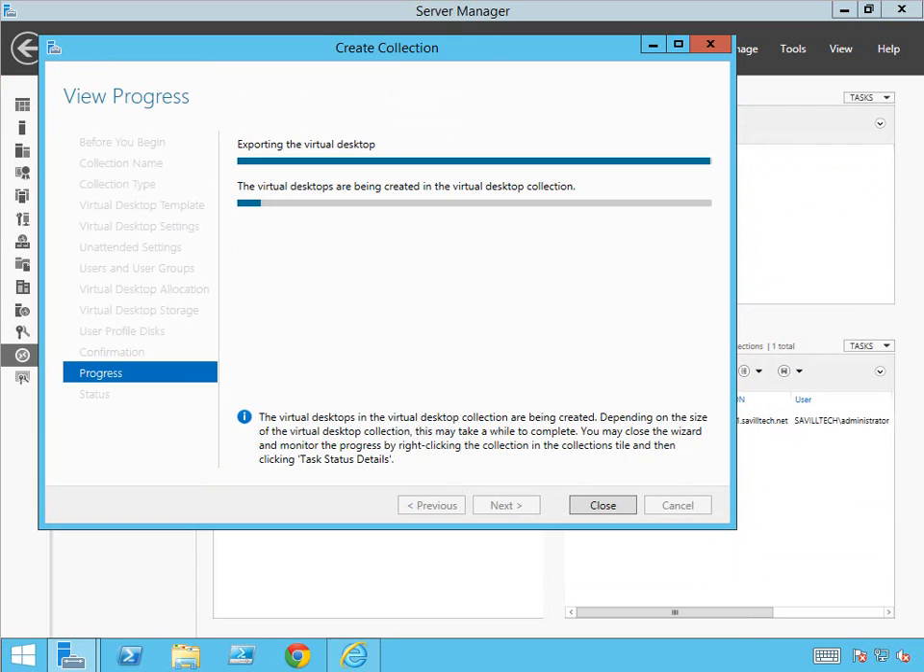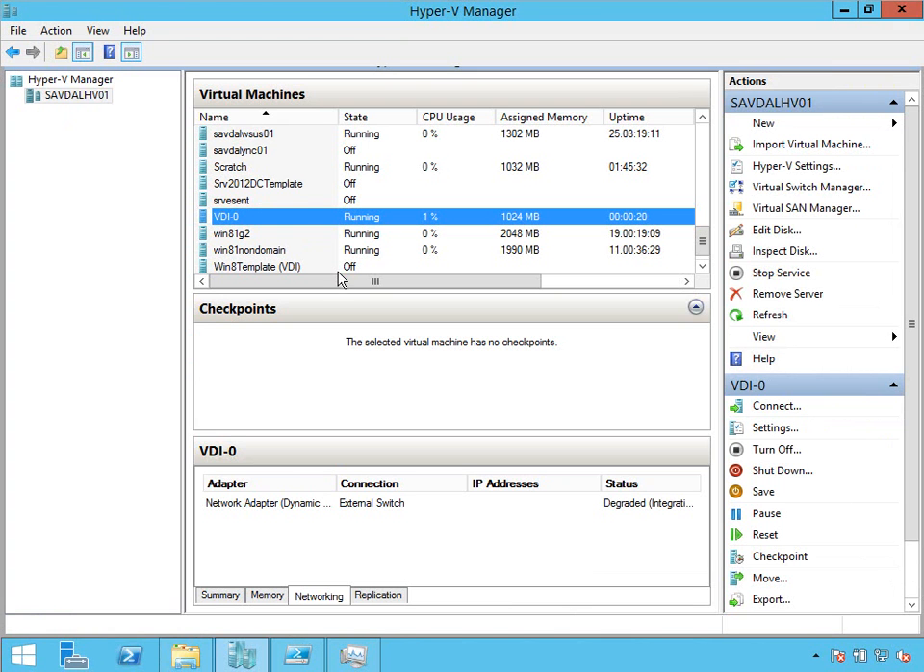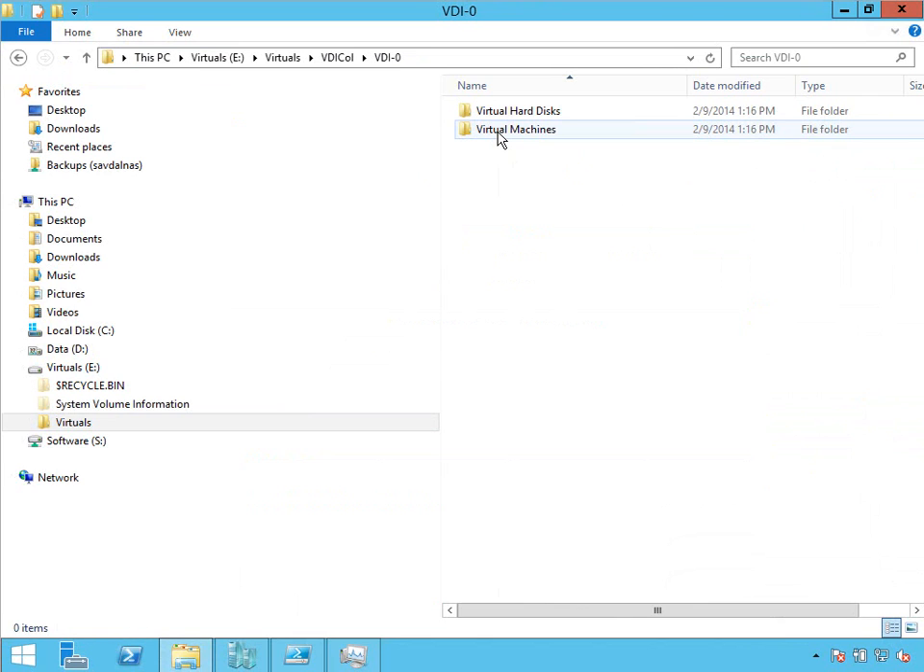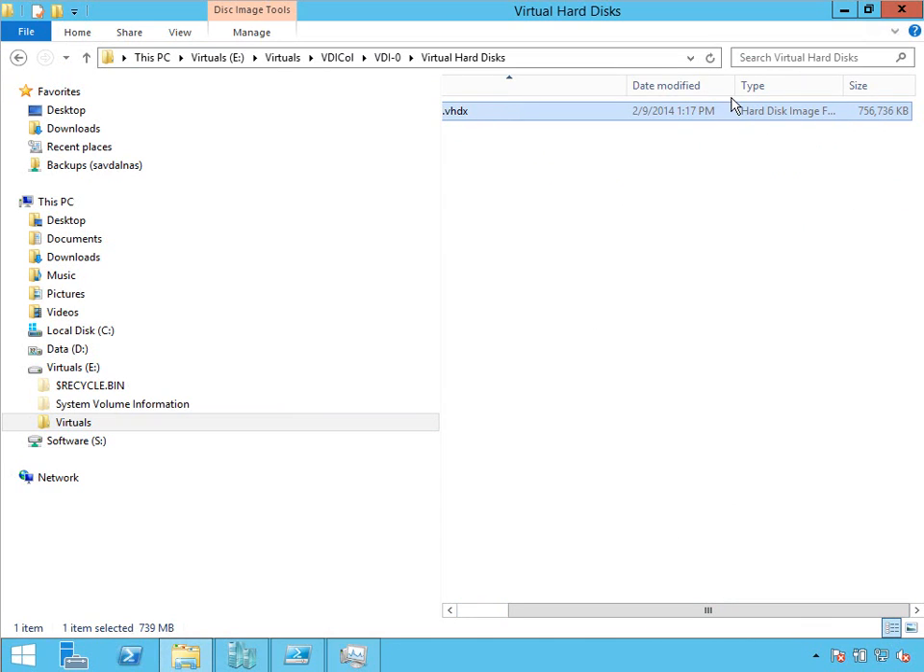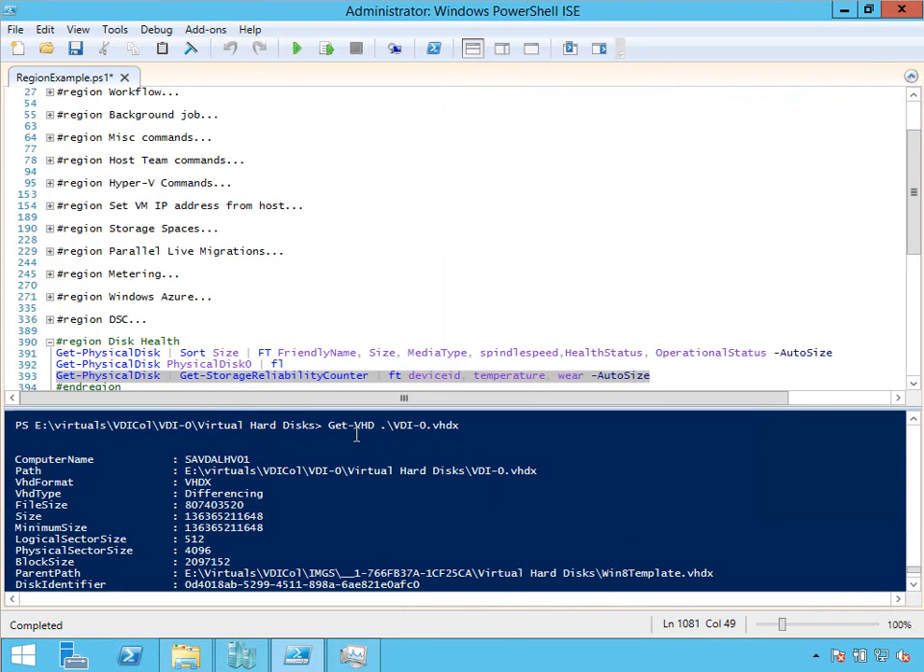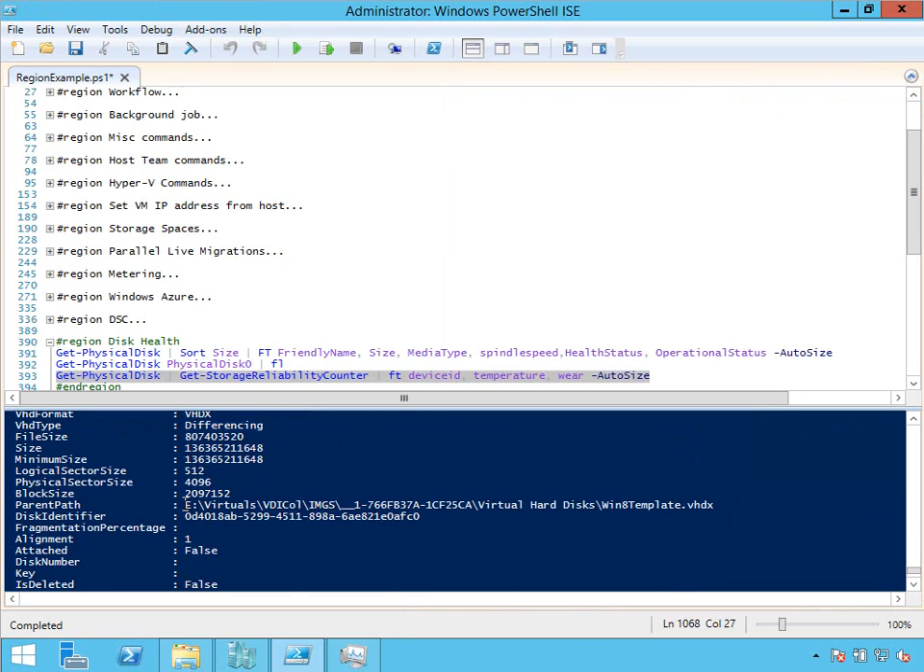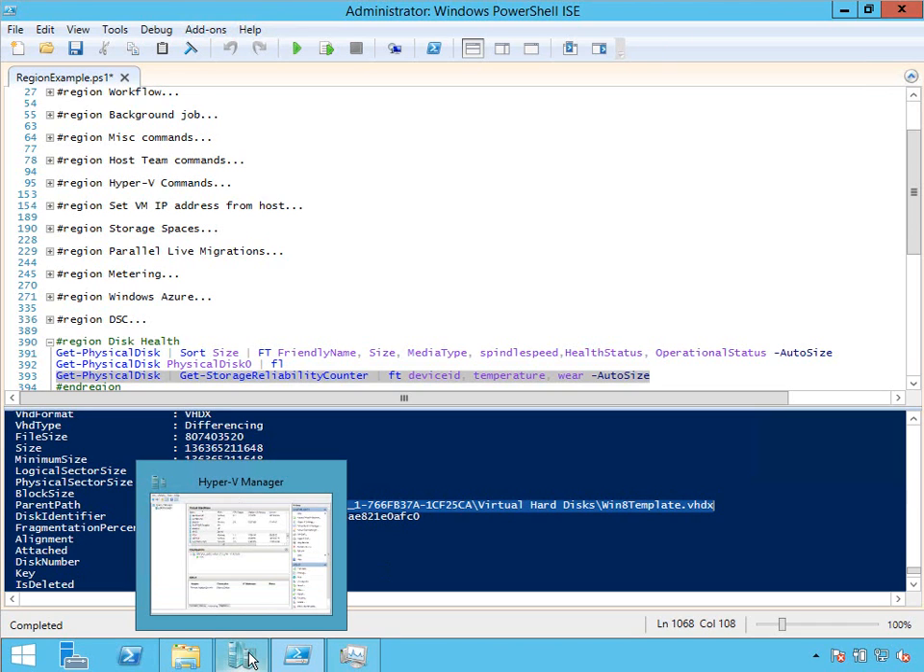So if I go back, it's still saying creating, but on the Hyper-V host itself, what I now see is that VDI-0 is up and running. On the file system, I can see it's now created that VDI-0 folder, and we have this child virtual hard disk. If I do a Get-VHD on that disk, VDI-0, it shows us it's a differencing disk. So it's only storing the changes from the parent. And I can see the parent is that VHDX file that it copied. So it's using differencing disks for those child virtual machines.